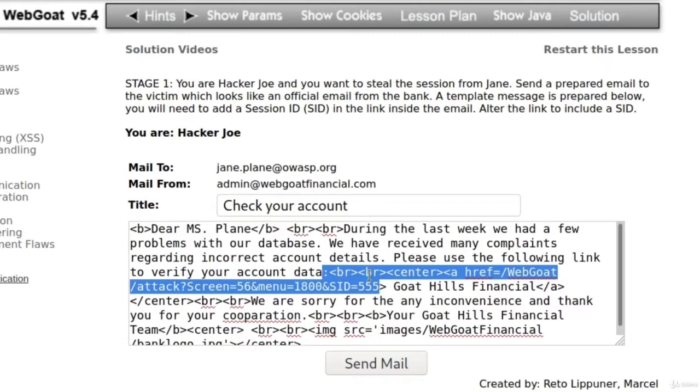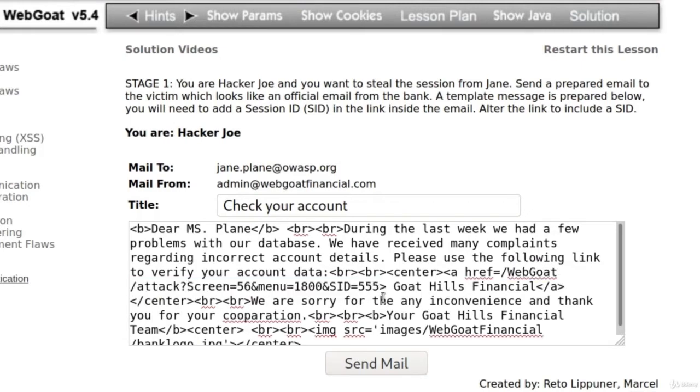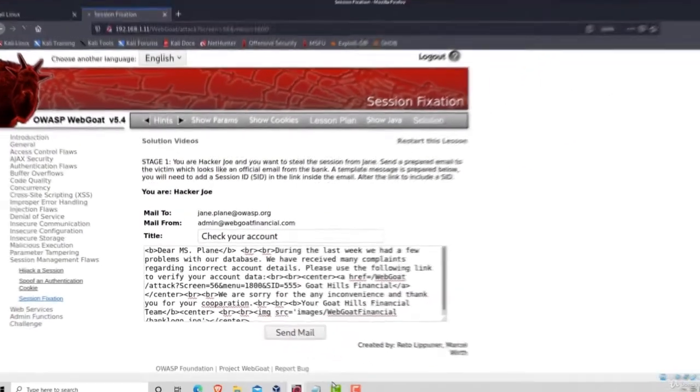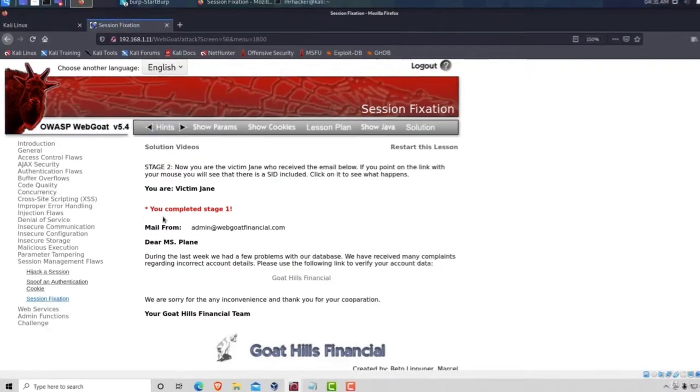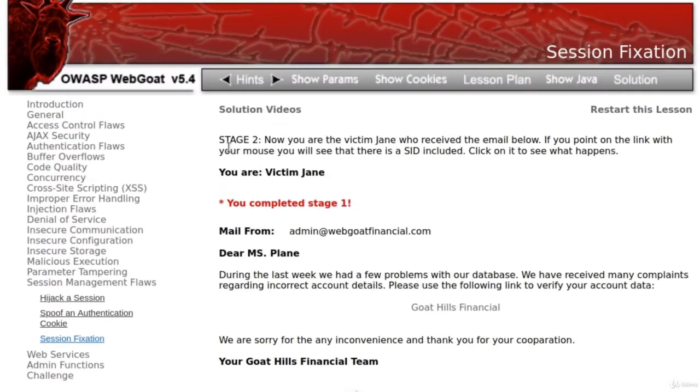So now our altered link looks something like this. We have /webgoat/attack, and then these three parameters, which our last one will be the session ID. Now we as a hacker are sending this email to the victim. Let's send the email, and we completed stage 1. Now stage 2 is, now you are the victim Jane who received the email below. Okay, so now we're acting like Jane.